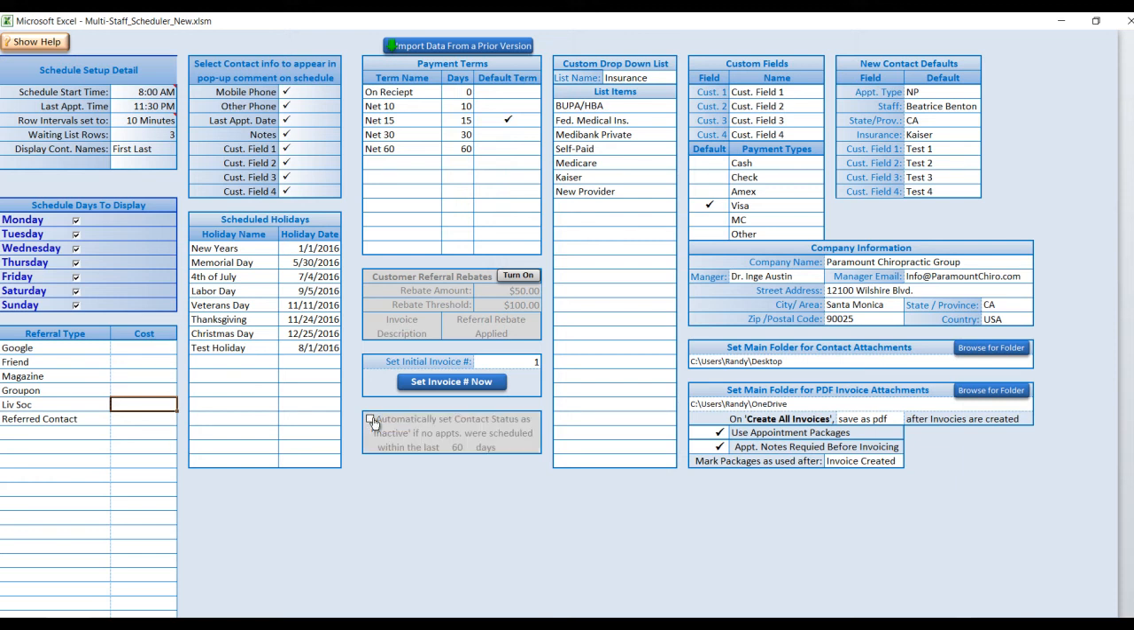A new feature here is also the ability to set the contact status as inactive if there are no appointments within the last number of days, and you can set the number of days. That's going to actually be in black there. That way contacts will be set automatically so you can differentiate between active and inactive contacts, and that's going to really help when we do the reports. We can run lots of different reports based on those two types of contacts.